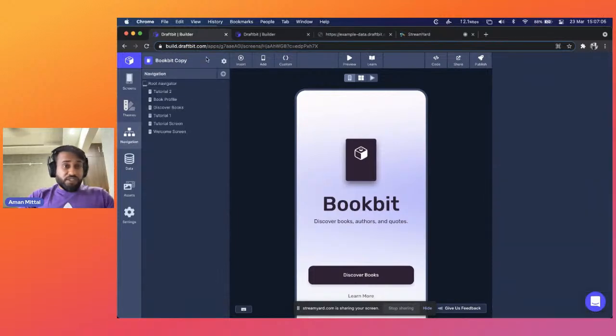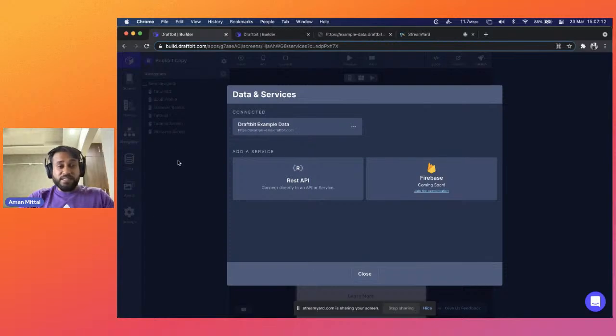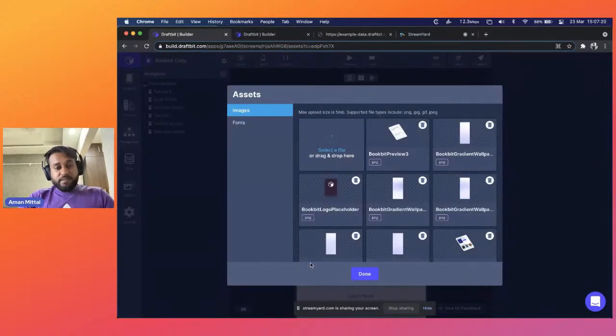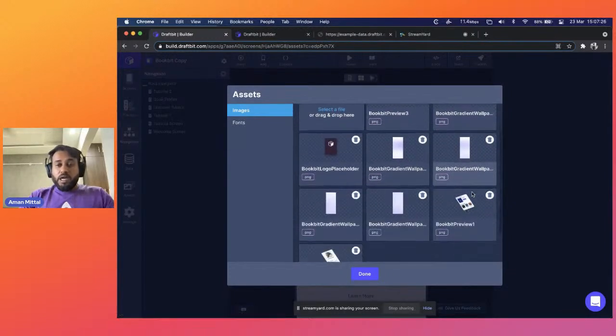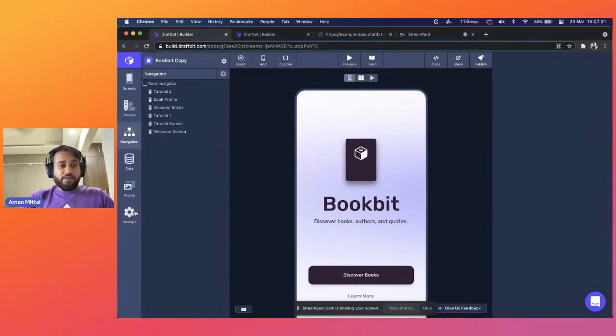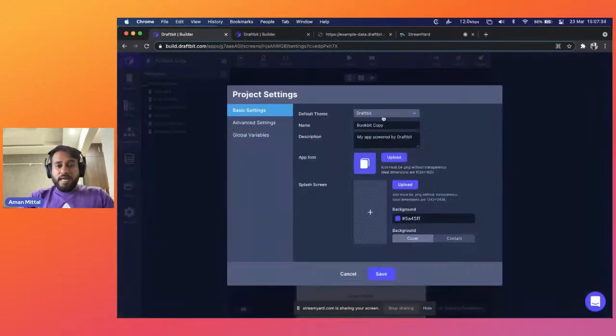Then there's the navigation structure, which you can see. Then you can bring your own REST APIs and data into your Draftbit app. You can also include your own assets. For example, this application is using a custom logo, a custom background, a custom image. You can bring your own fonts, and this is a settings panel where you can add app-wide settings, for example the name of your app and the description of your app. You can include an app icon, you can include a splash screen, change the background color, and other stuff.